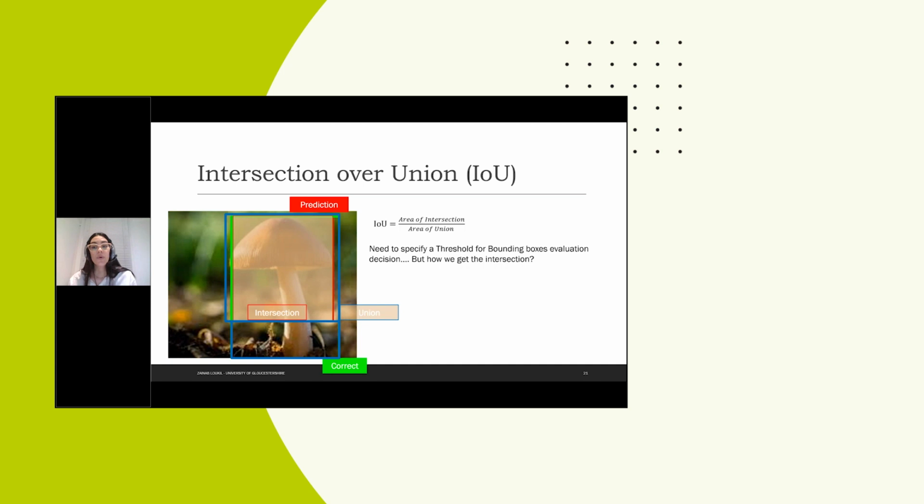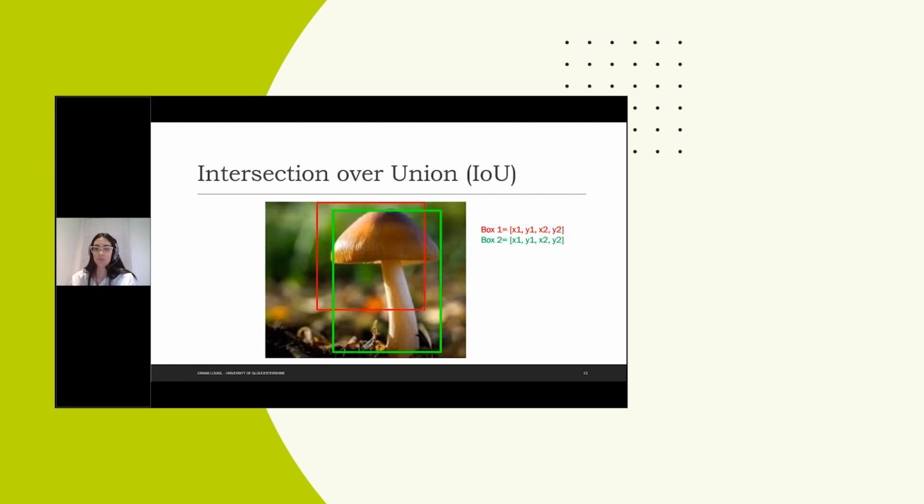However, how do we get the intersection, how do we know that this is actually the intersection? This is a really important and tricky calculation. It needs to be very specific in order to give you the actual efficiency of your predicted model or predictive model. The first thing you need to do is to design two different variables, or vectors, that will have the actual coordinates of your system.